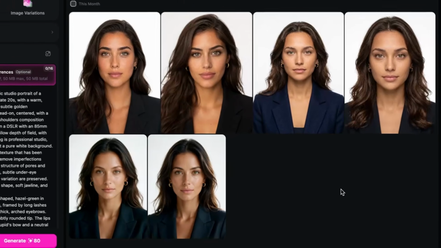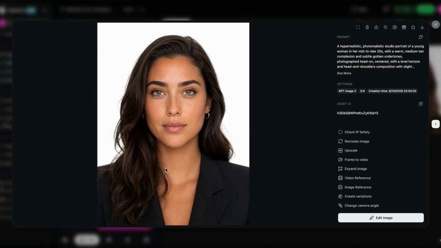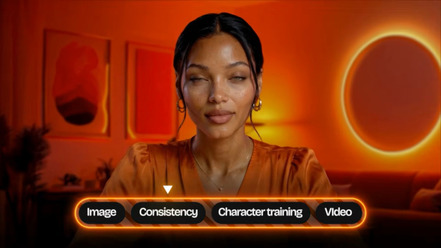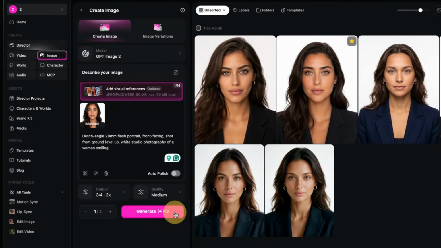Analyzing the outputs, the GPT Image 2 engine completely dominates. The skin has natural imperfections, the lighting is grounded, and the heavy AI filter is gone. This is the cleanest asset we've built today. I am locking it in. We move to consistency. Using our GPT Image 2 asset as the anchor, I generate the variations.